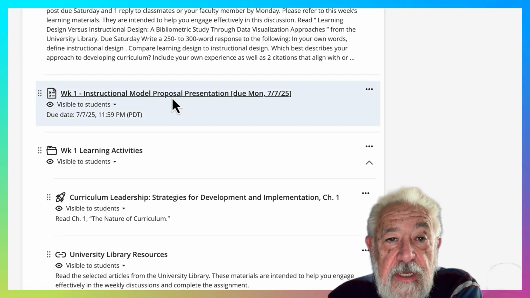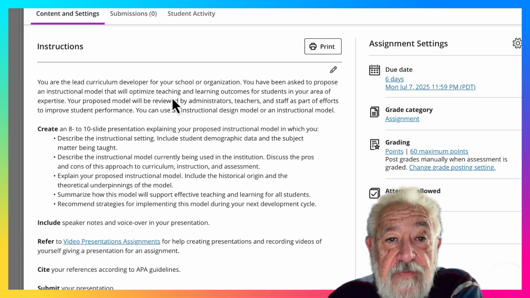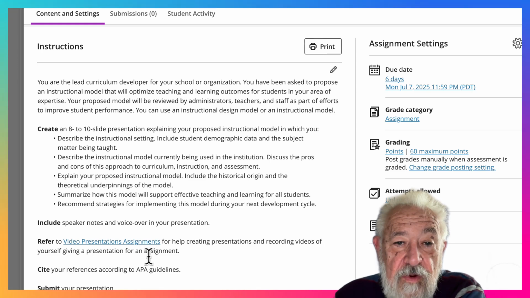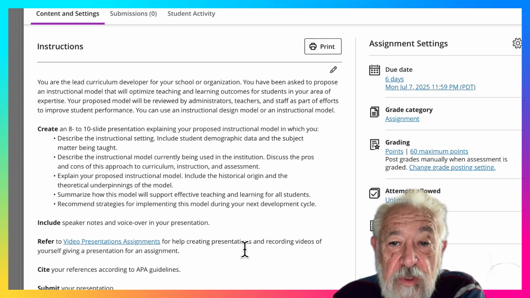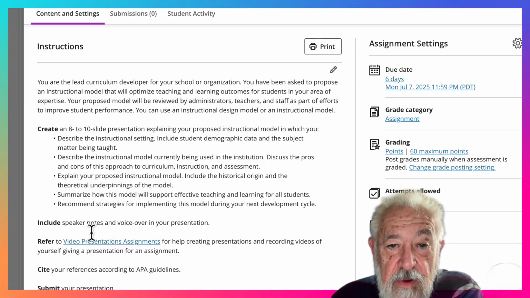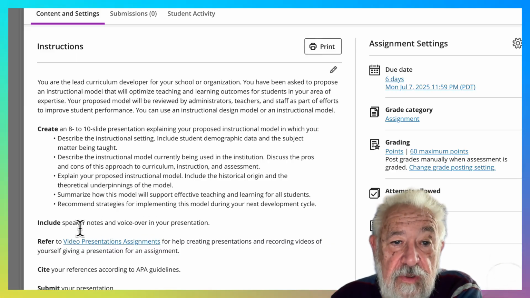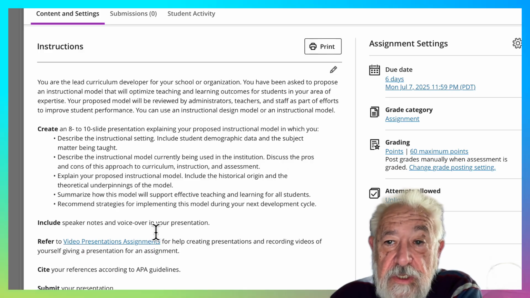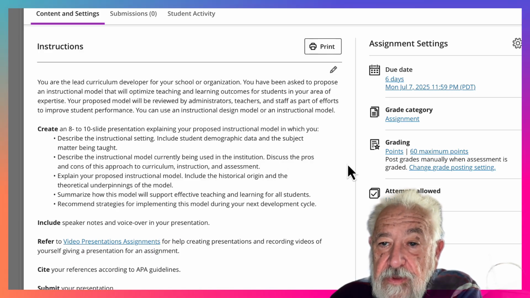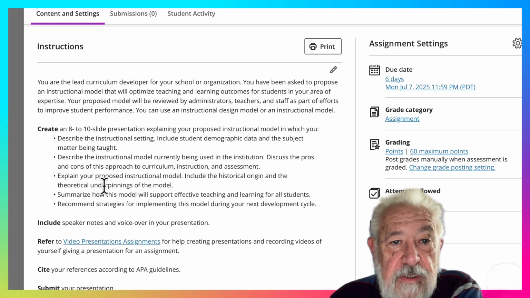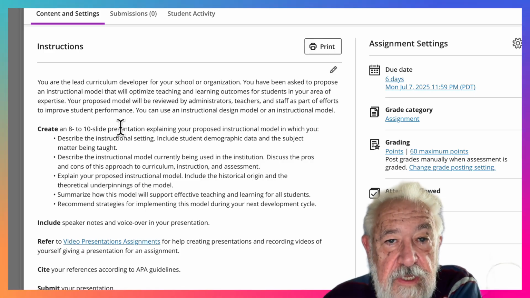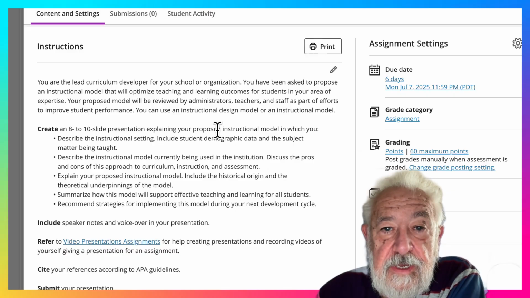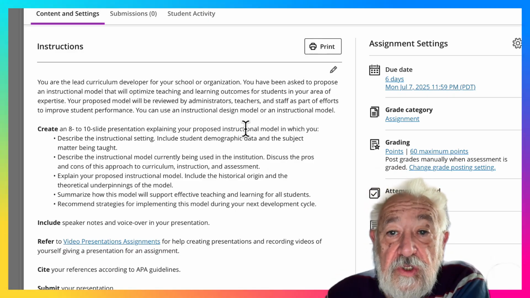so now the assignment for the week is for you to create a PowerPoint presentation, 8 to 10 slides. Here's a video presentation of creating a PowerPoint with a voiceover, okay? So you need a voiceover in this presentation. You can add instructional speaker notes if you wish. It's worth 60 points in general. There's not a rubric with this, but you'll do a presentation on your proposed instructional model, okay?